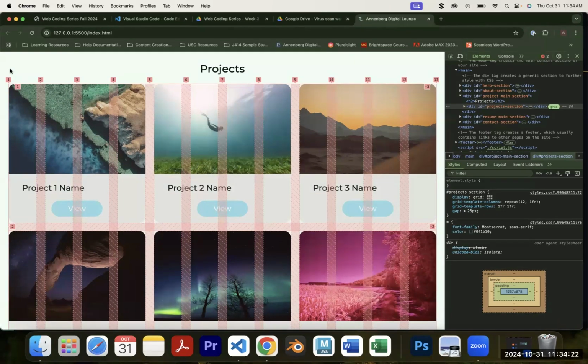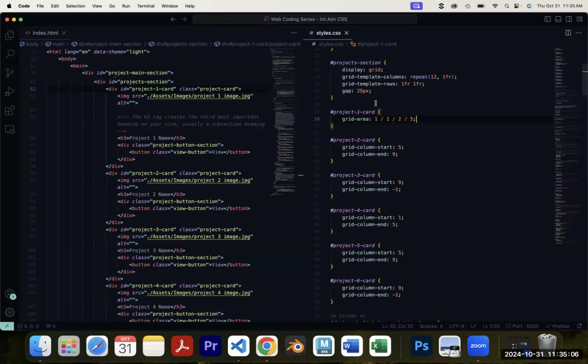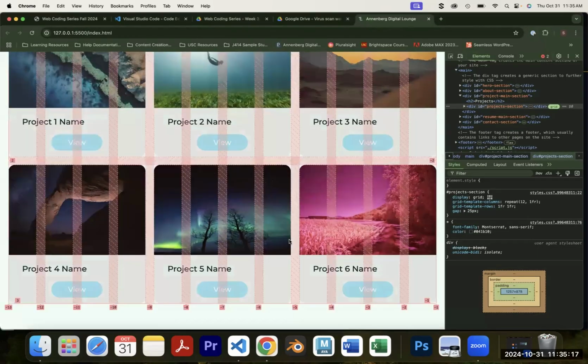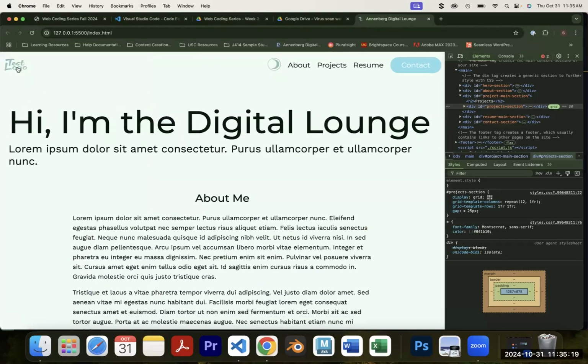So grid area, you start with your row start and then your column start and then your row end and then your column end. So with a grid, you have more control over both the horizontal and the vertical. So in this case, for example, we were able to create columns and rows and place stuff like that. A flexbox is really only good for putting things in one line, so like left to right or top to bottom, where a grid allows us to do both.